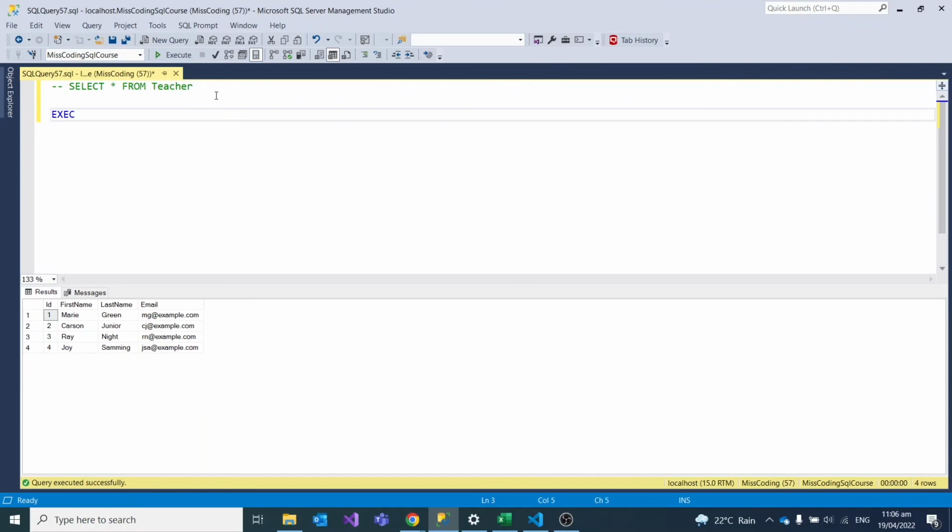And then I'm going to execute my get teachers courses stored proc. And I'm going to pass in the first name and the last name. So if I specify first name as Marie, last name is Green, then I should get any courses that Marie Green is teaching. So go ahead and execute that. I'll get all the courses that she's teaching.